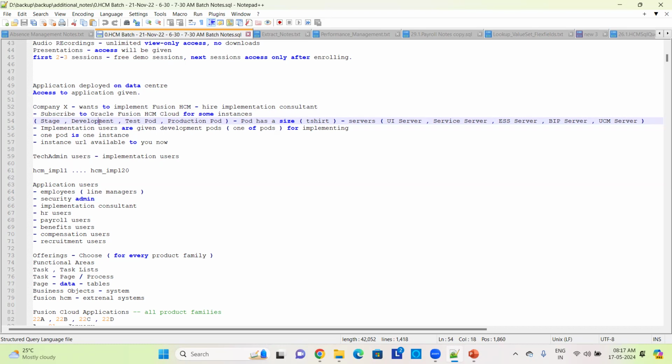So you would be given a development environment for implementing. Now, you should be given access to this, right? So who is giving that access to you? There will be some administration users who will create these implementation users and give you the access. Once they create the user account for you, they would automatically add the roles which are required for your implementation, depending on whether you are implementing recruitment or HCM modules. So you would be given roles like application administrator, application implementation consultant, HCM application implementation consultant, or HCM application administrator.